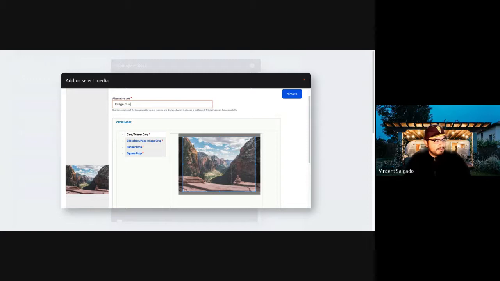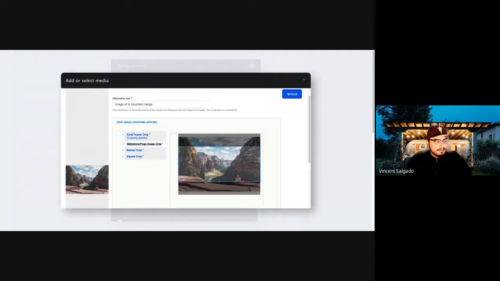So, an image of a mountain range. Again, when you're uploading an image here, you want to go through each of these crop types and click on the picture itself to apply that crop. Then here's a slideshow, kind of what it would look like on a slideshow. I'm not creating a slideshow, but it's always good to set these things in place. So eventually, when you want to reuse that image somewhere else, whether that's a card, a slideshow, or something else, you will just be able to click on that and don't have to go through all these crops again.